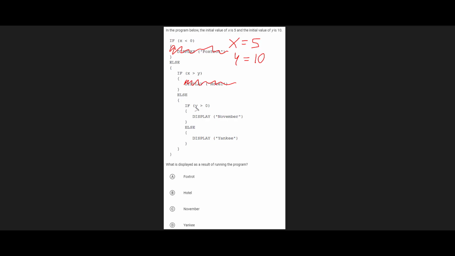And here we say if y is greater than 0, we will say November. Otherwise, we will say Yankee. Y is greater than 0 because y is 10. So we go in here. We don't do this. The answer here is November, which is C. This is usually how you want to approach these problems. It's helpful to try to draw all over it to keep track of what the values are, especially if the values are changing throughout the flow of the program.